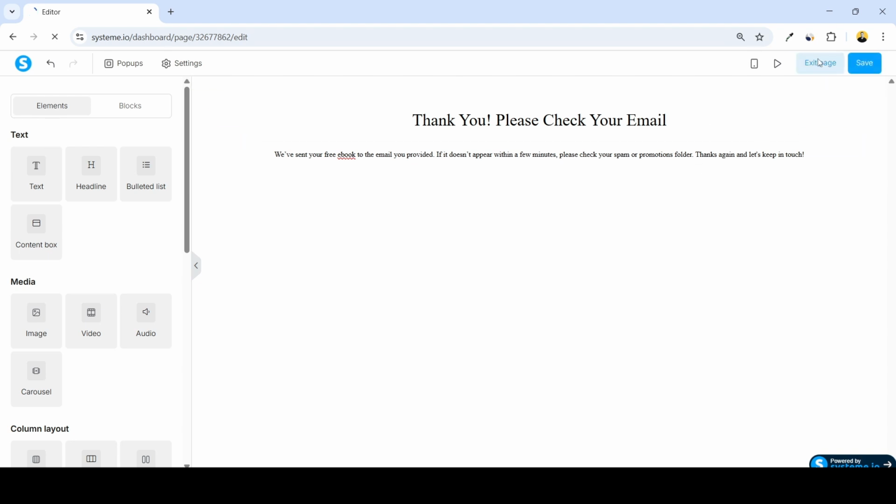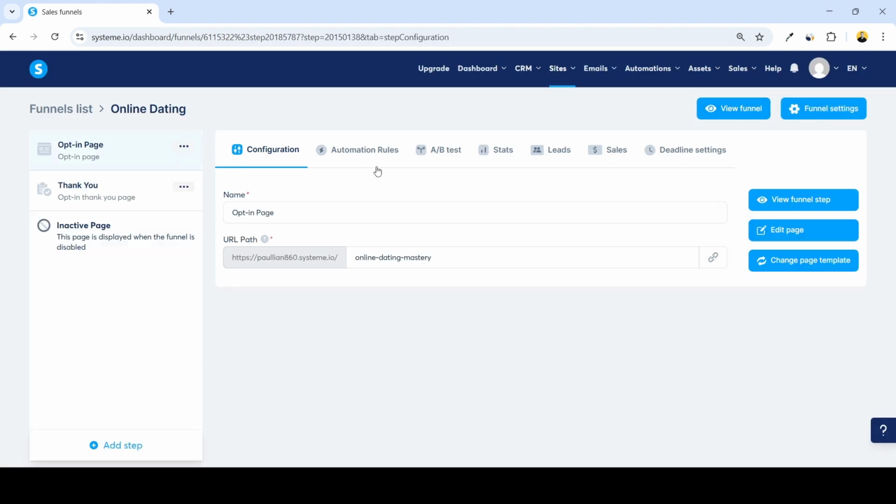We click on save, exit page. The next thing we want to do is to set up the automation rule that will let us assign a subscriber to a certain campaign. That campaign will trigger to send the welcome email with an ebook inside, if you know what I mean. And if you don't, you will get it quickly.